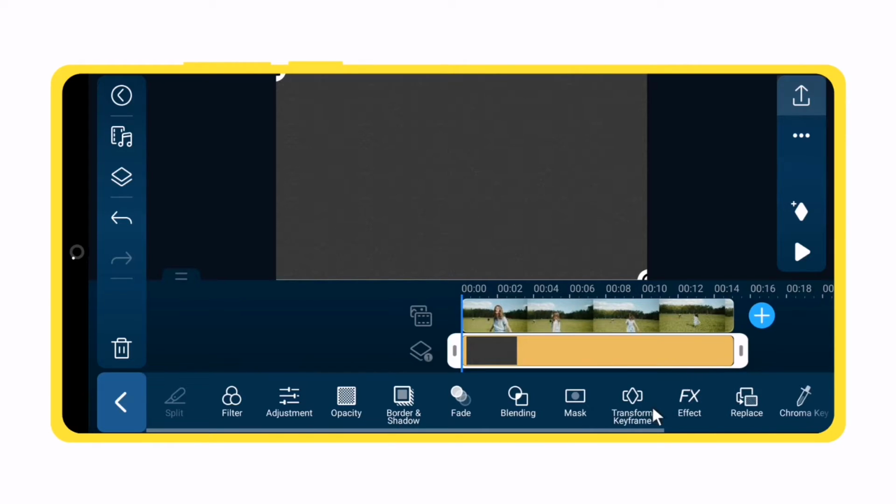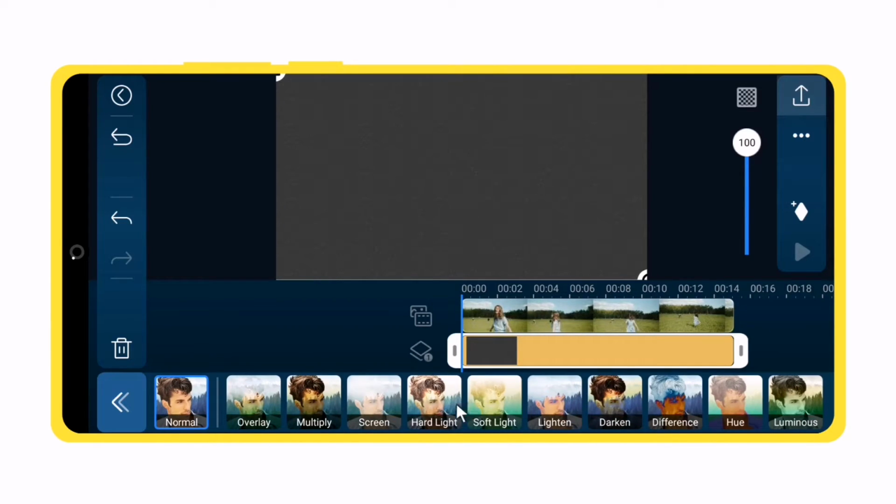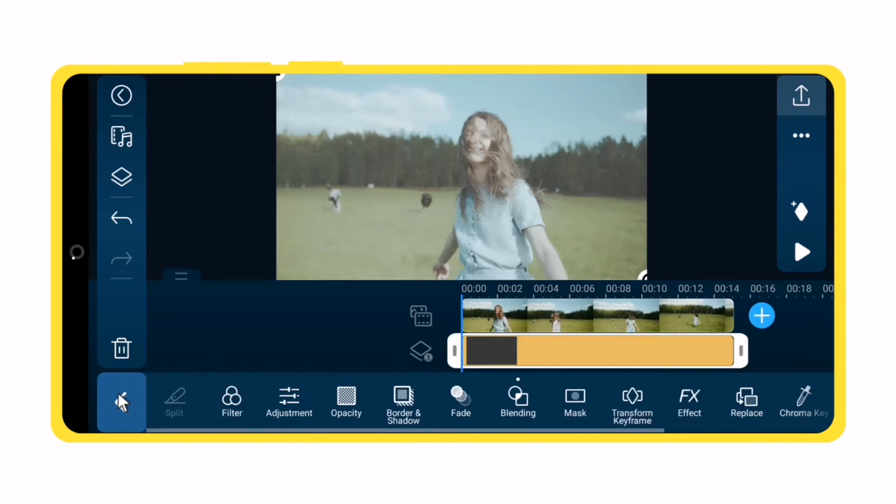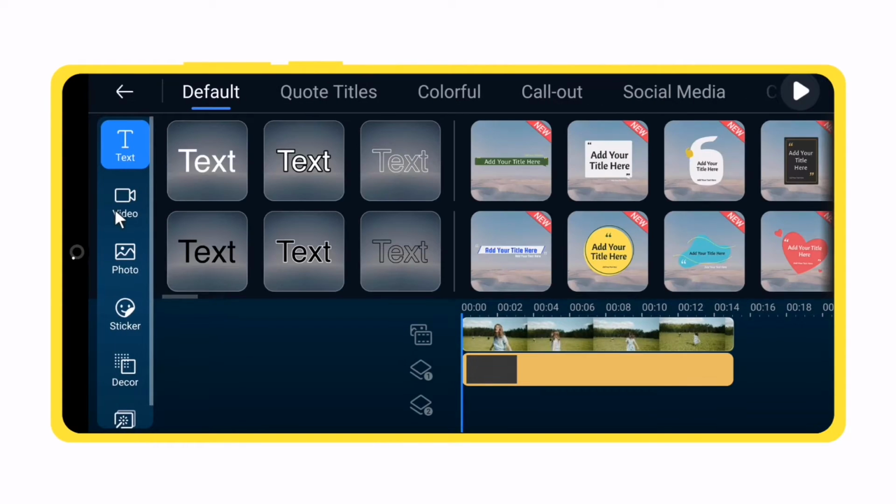Then tap the pencil tool. Then select blending, then select to screen. Okay, go back. Tap overlay. Select video.